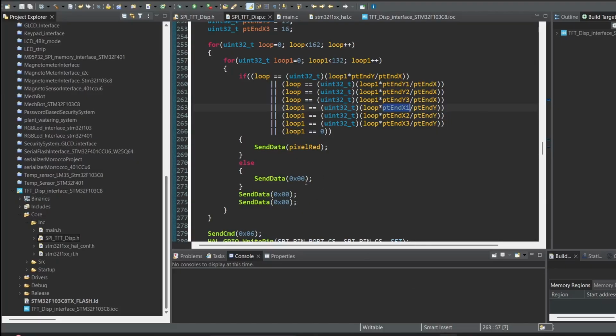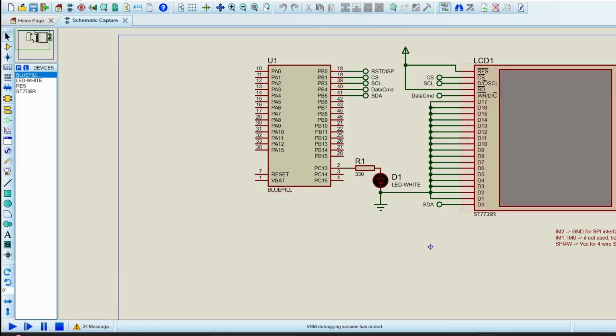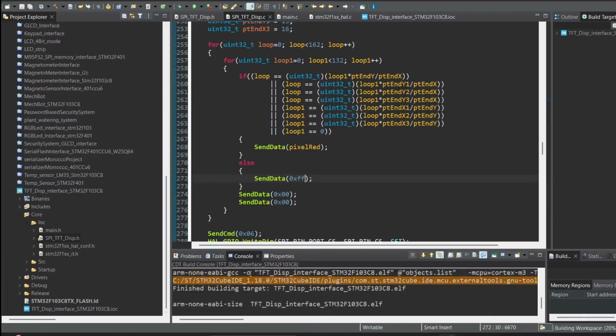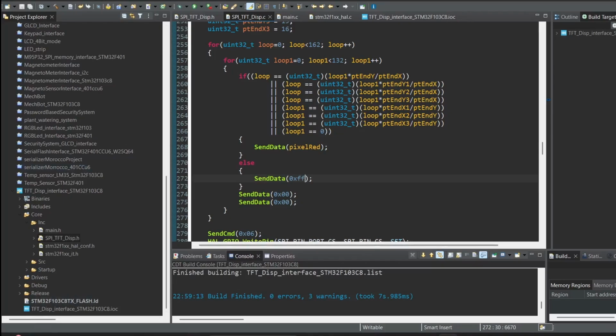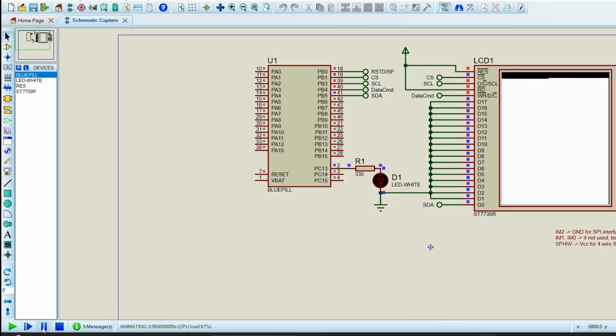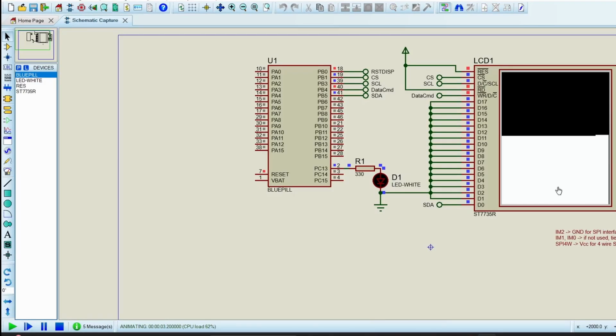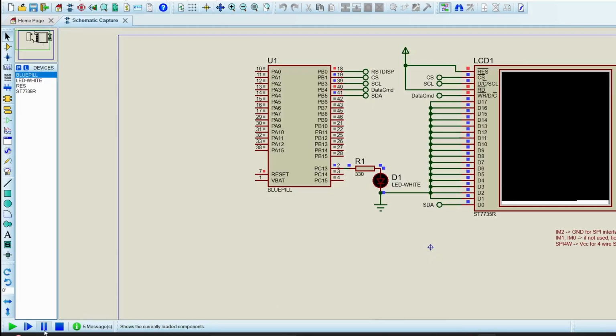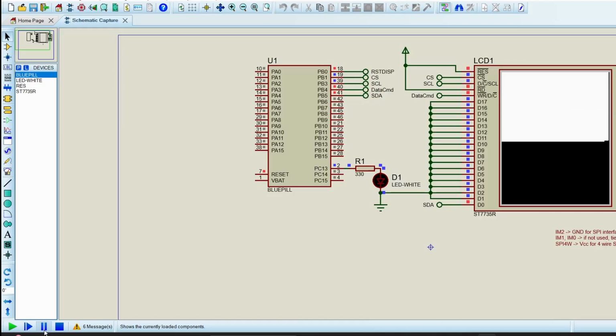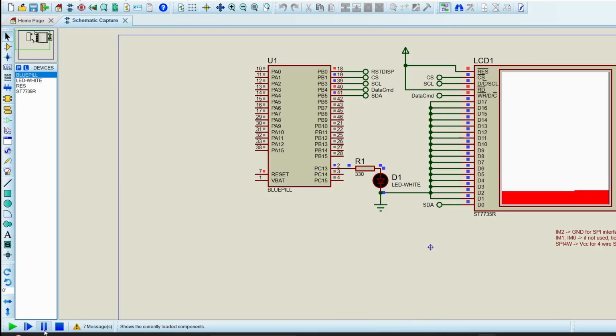Just to show it to you, we are sending FF. Send data FF. I'll compile this. Now instead of black it will be seen as white pixels. It will start from over here, come to this, then start white from top to bottom, and from bottom to top it will start like this.